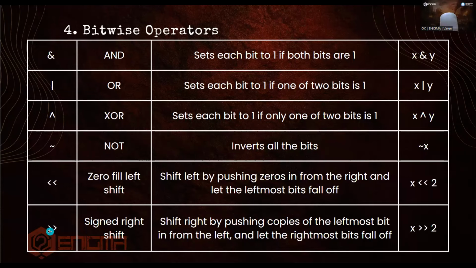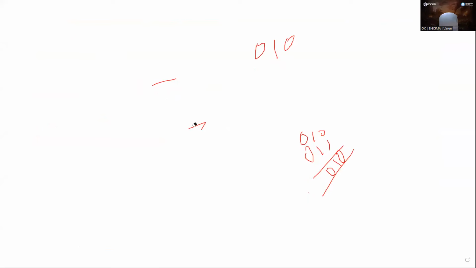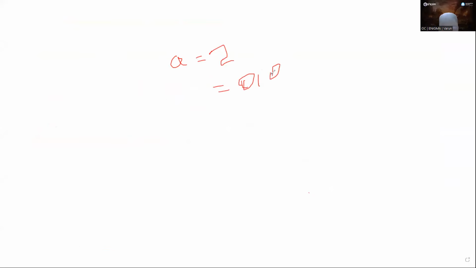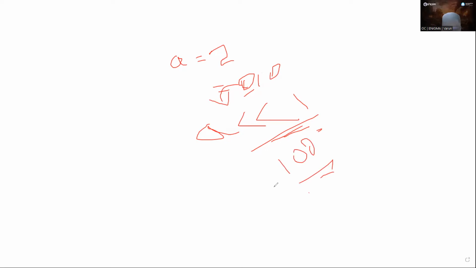And these signs are used to shift the binary value. Let's say a is equal to 2, and the binary value of 2 is 0 1 0. If you use this as an expression, the first digit here will move one place, and you get a value 1 0 0, which is 4.